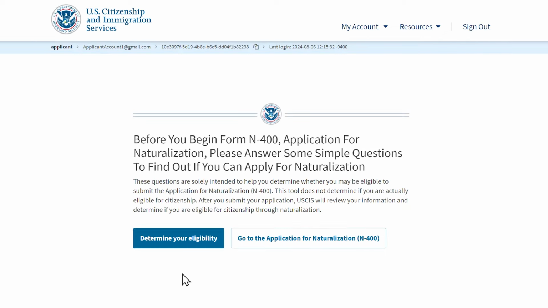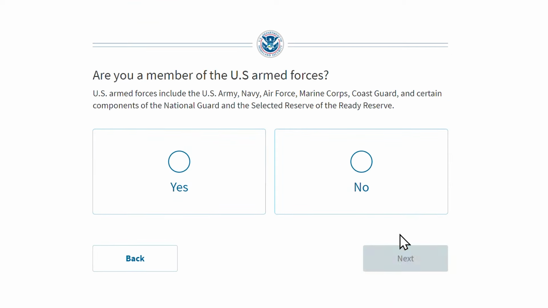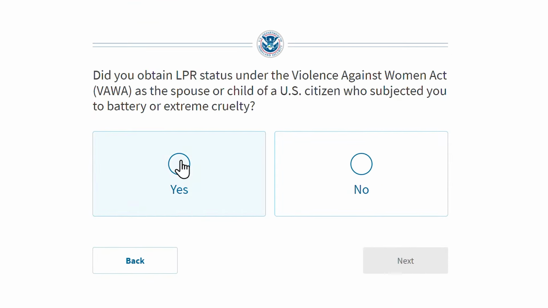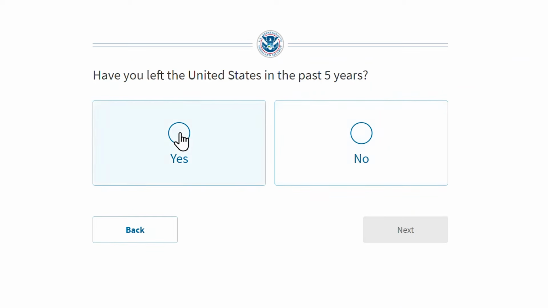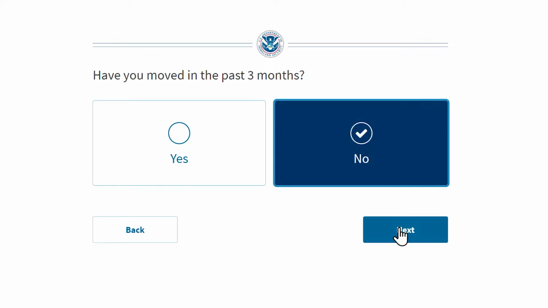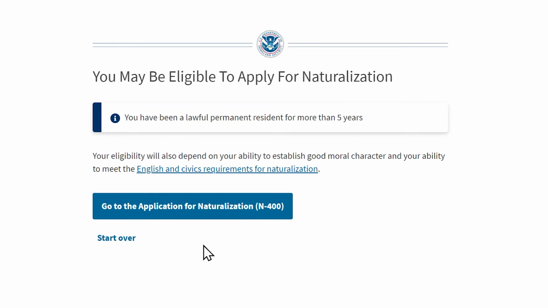After selecting the N-400, you will be given the option to answer some questions that will help you determine your eligibility to apply for citizenship. If you are already confident you are eligible, you can proceed directly to the application. If you still need to determine your eligibility for citizenship, you will need to answer a series of questions. If you determine you are able to apply for citizenship, you may now go to the online Form N-400.